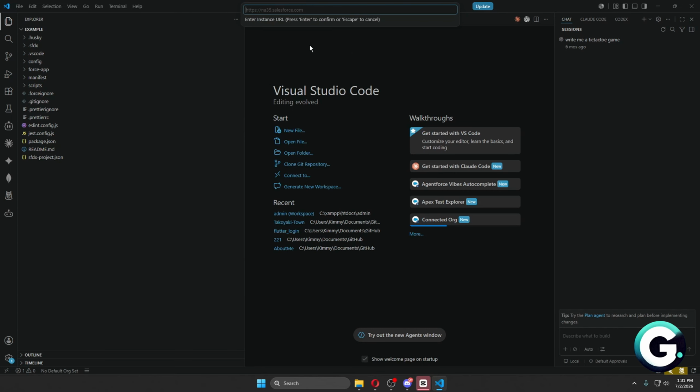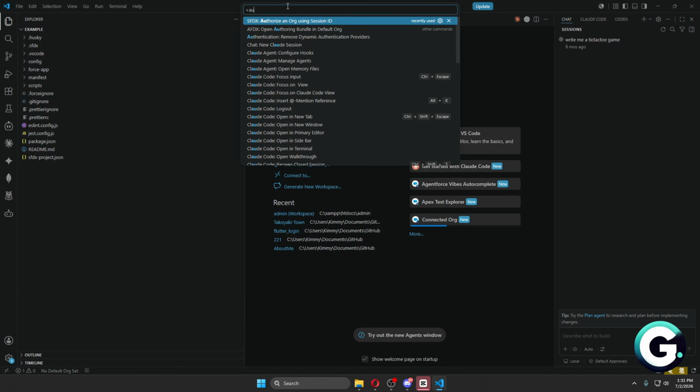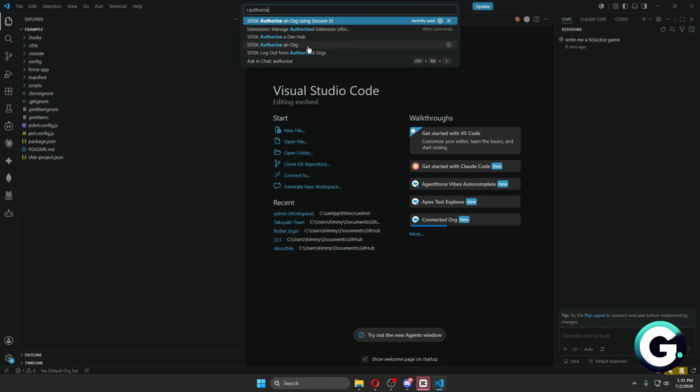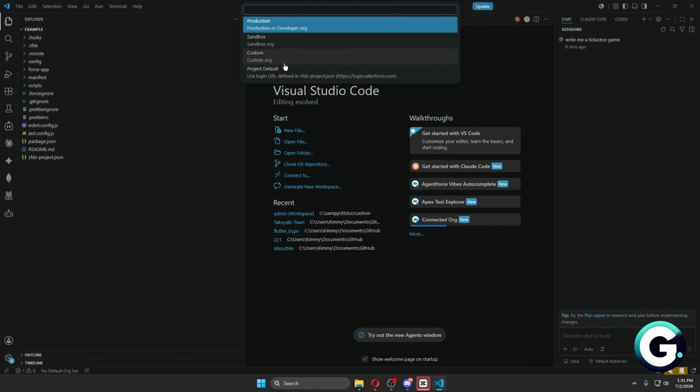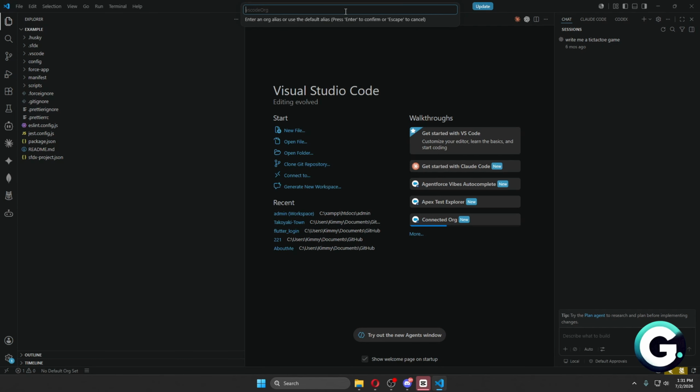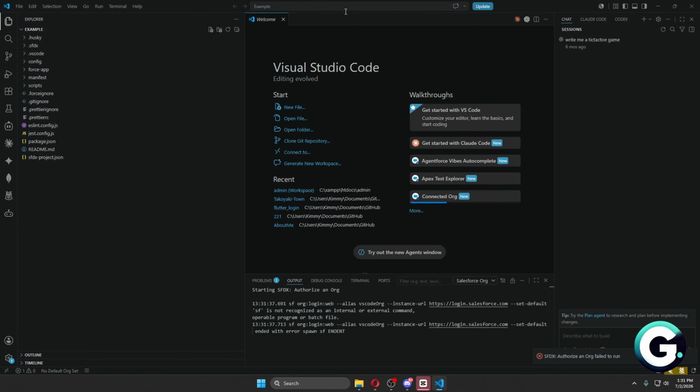So we have the Authorize Org using session ID. In my case, I'm going to be selecting this one, and it will actually enter the URL right here. So you could just click on enter after pasting the session ID, and from there you will be connected. Or if you have used the other one, which is to authorize an org, in here you have the ability to select one of the orgs that you could connect into. So I'm going to be selecting project default. In here, I'm just going to click enter, and then from there, it will open our org right here.